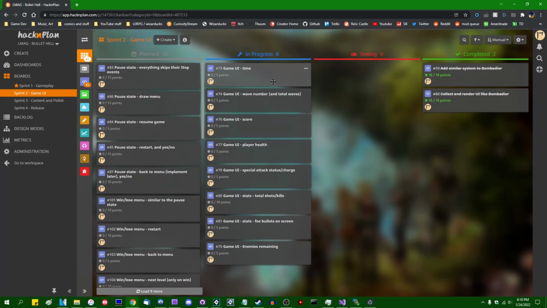Okay, game UI: time, wave number, score, player health, special attack status, stats, enemies remaining, all this. I will spend next week laying out a UI. There's a couple other thoughts I have on the amount of stuff I want on the screen and how much of the game I actually want taking up the screen and where I want the UI to go, so I will deal with that next time.